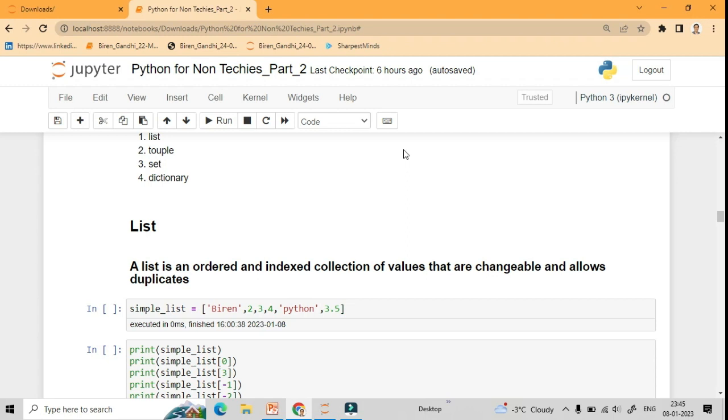It will also allow you to enter the duplicate value. What it means that whatever you wrote in page number 1, you might copy the same page and put it on page number 10 and your folder is still valid. So those kind of folder, it's called list.